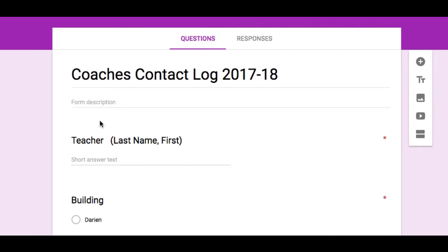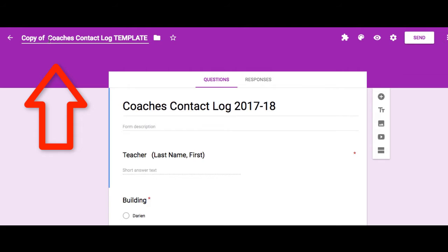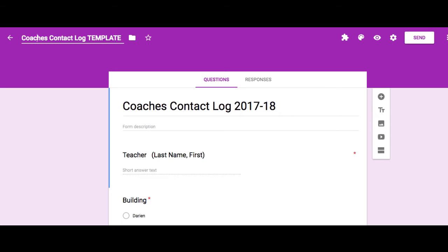As you can see, Google will force you to make a copy, so you click on Make a Copy. All right. Now you can see that it is a template. It's a copy of Coach's Log template. Not really helpful. I want to change this right away so I don't forget to later. I'm going to call it Coach's Contact Log 2017-18 David Hall. Now I know exactly what it is, and if I ever have to, I can do a search and find it easily.